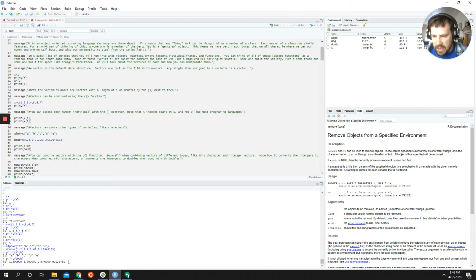And again, we can access different parts of them. So we can say alph[3], and that'll give us the third item in that list. Or dub[2], that'll give us the second item in that list.